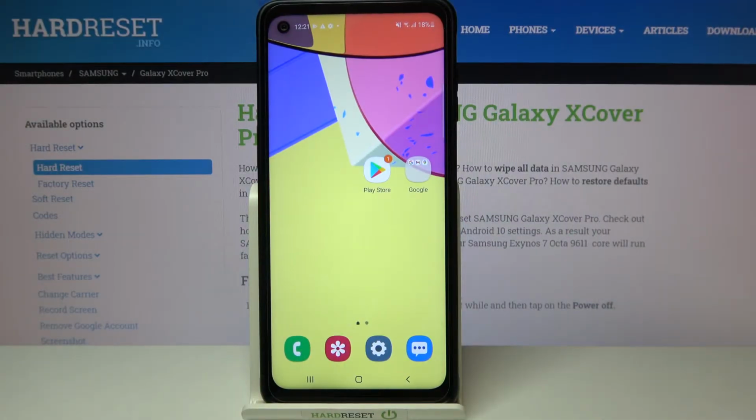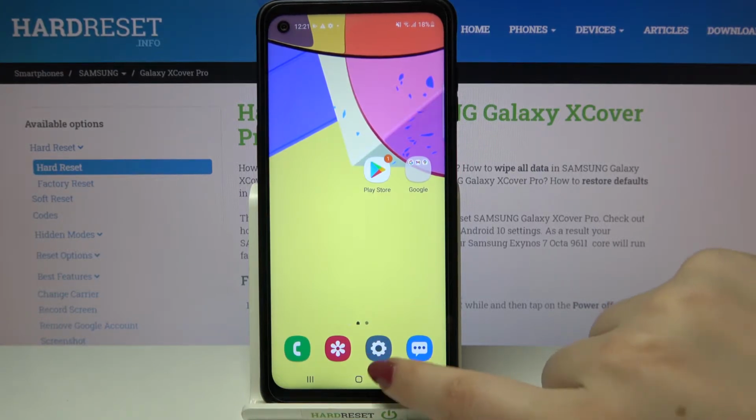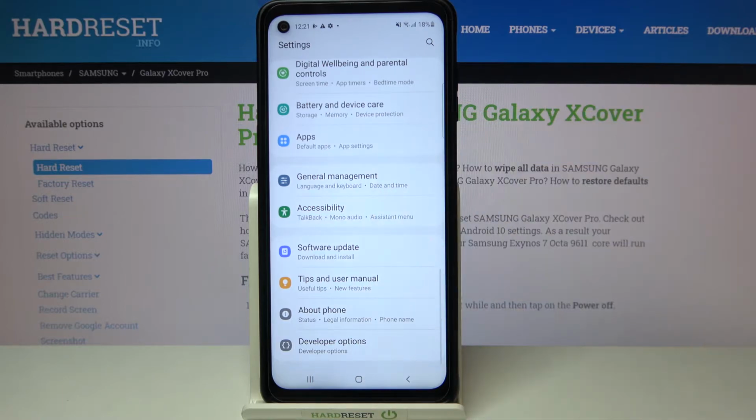Hi everyone, here we've got Samsung Galaxy XCover Pro, and let me share with you how to enable the demo mode on this device. So firstly we have to enter the settings, and let's scroll down to the very bottom in order to find developer options.